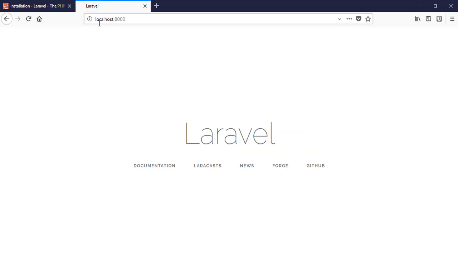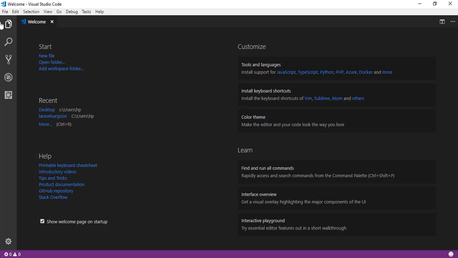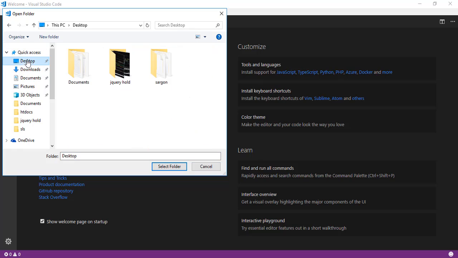As you can see, we use localhost instead of 127.0.0.1. Our localhost server is working now, and firstly we define the directory of our Laravel project on Visual Studio Code. Go to Visual Studio Code and file, open folder, desktop and Sargon, select folder.